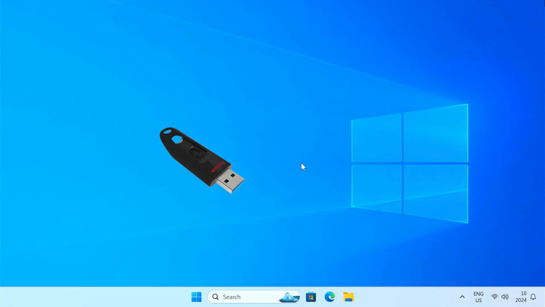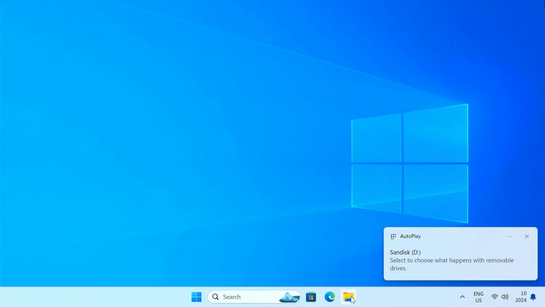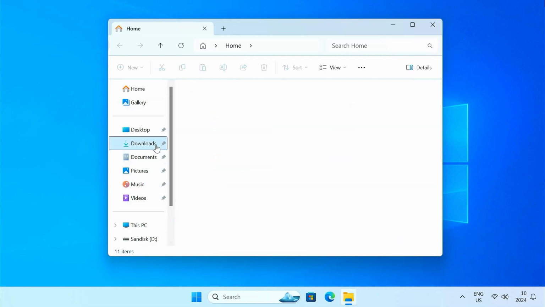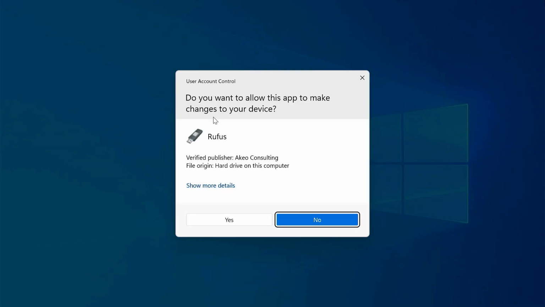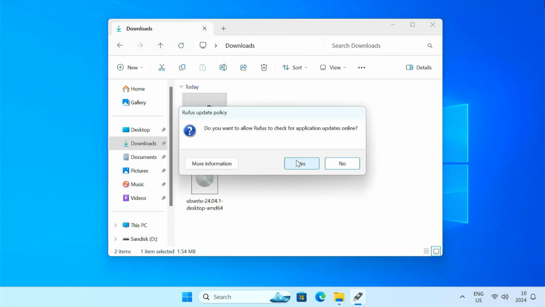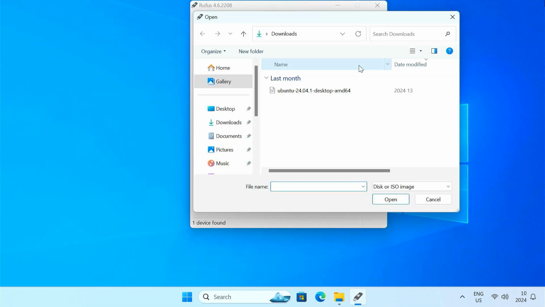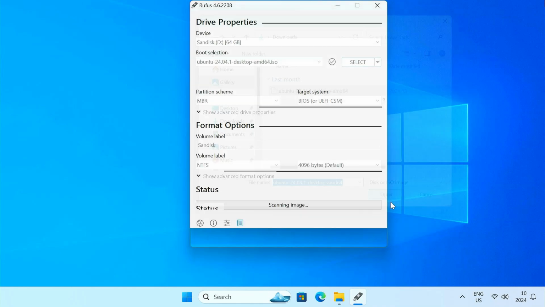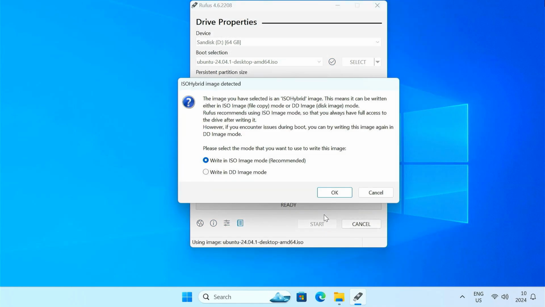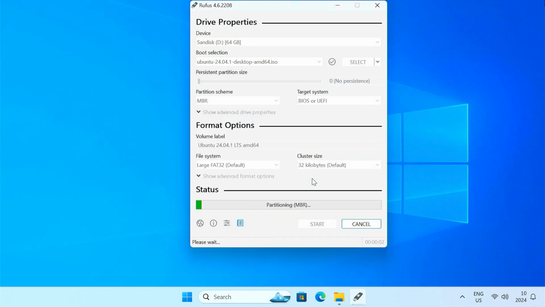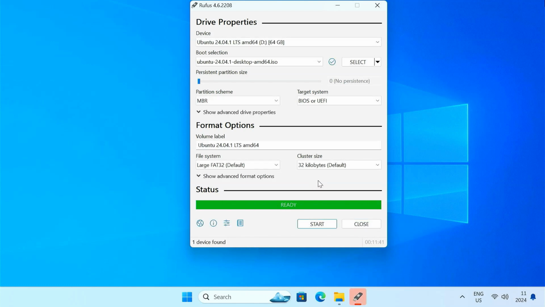Now, let's create a bootable USB drive. For this, you will need a USB drive with at least 8 GB of storage. Plug in your USB drive and open Rufus. Select the Ubuntu ISO you downloaded. Click Start. Once the process is finished, your bootable USB is ready to use.